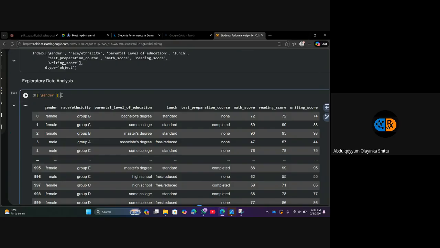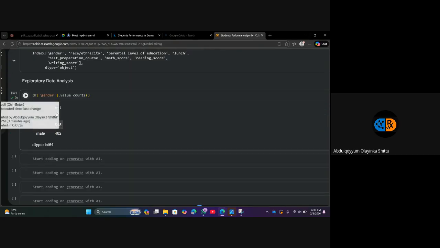So what are we trying to do? We are trying to count it, value counts, right? So now let's look at it. It will give us the ratio of male to female, actually. So we can see we have 518 to 482. Actually, this is just the number.